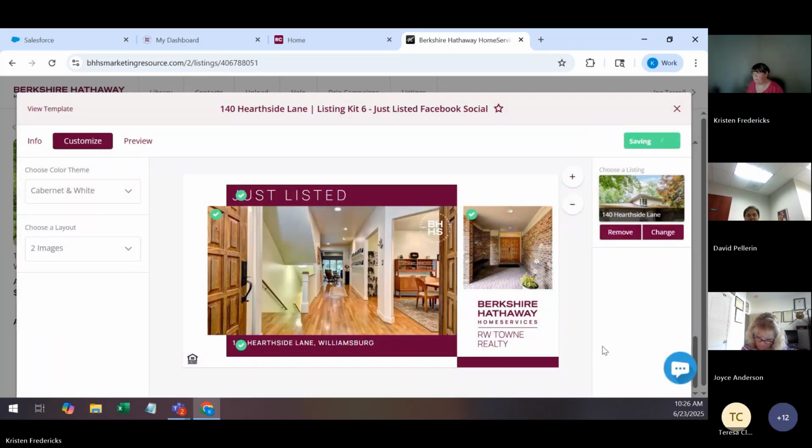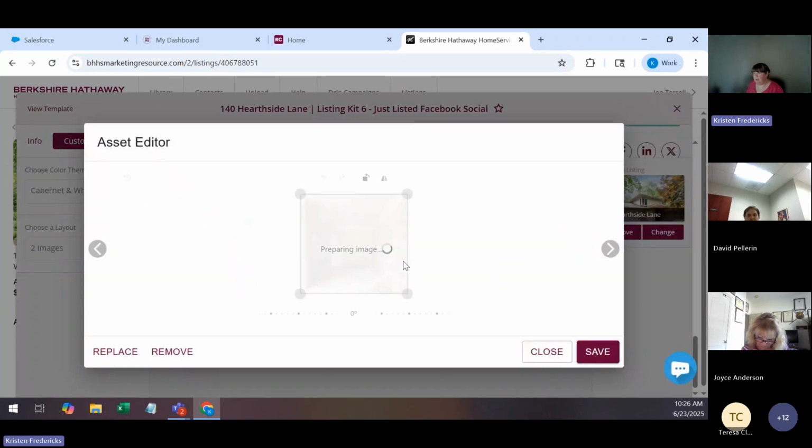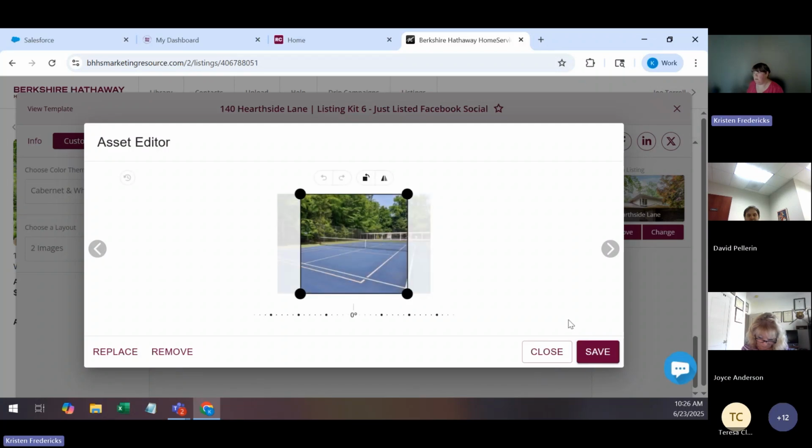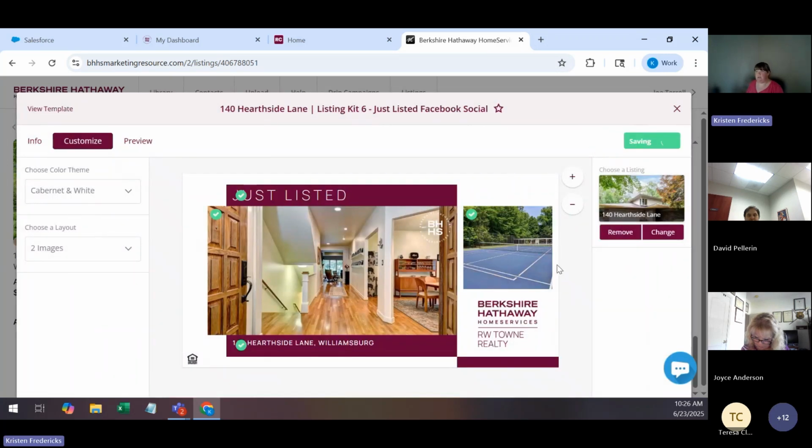There we go. We could certainly do that. And maybe we make the exterior of the home a little bit smaller. We'll go back. Oh, wait, I did not know that it had a court. Let's go with that. There we go. That certainly would make a very dramatic social image for somebody to stop and click on. So this is ready to go right now.